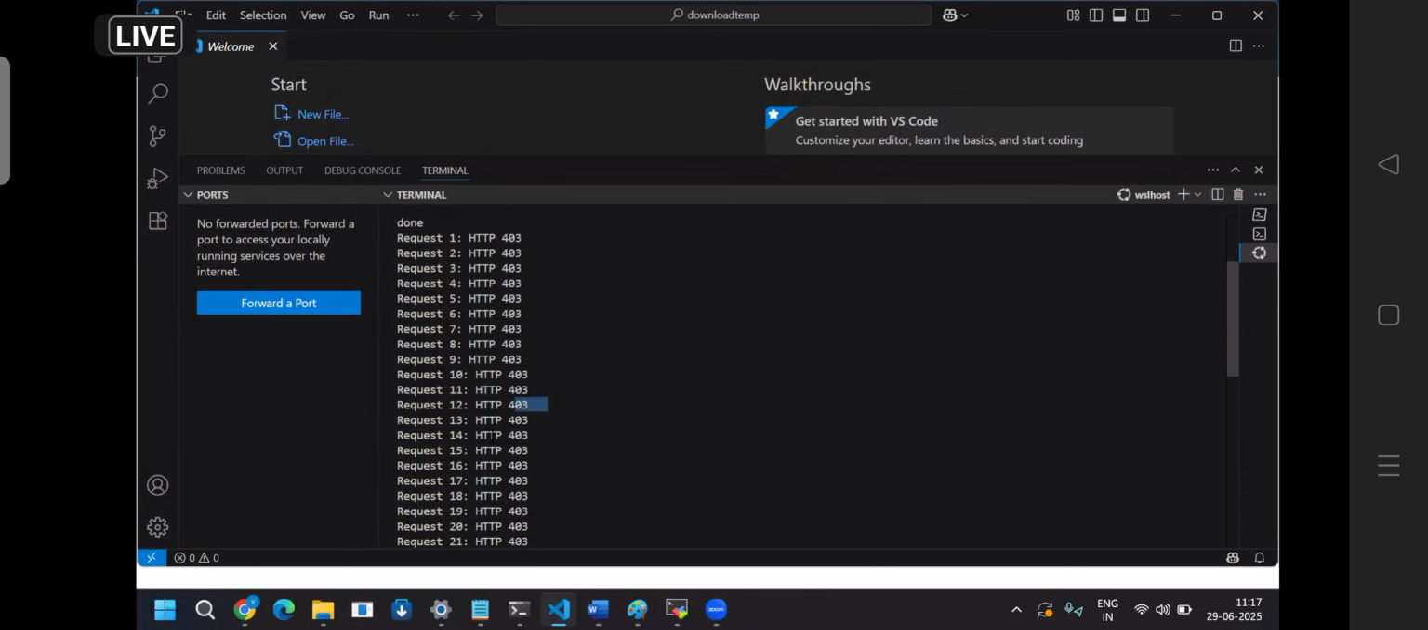See 403, 403, 403. You tell me guys, when will I get 200 now? Anyone? Very good, after 5 minutes. The rule I have created is for within 5 minutes: if anyone hits more than 10 times, you can block. My IP hit more than 10 times, and that's why my IP has been blocked. Clear now?